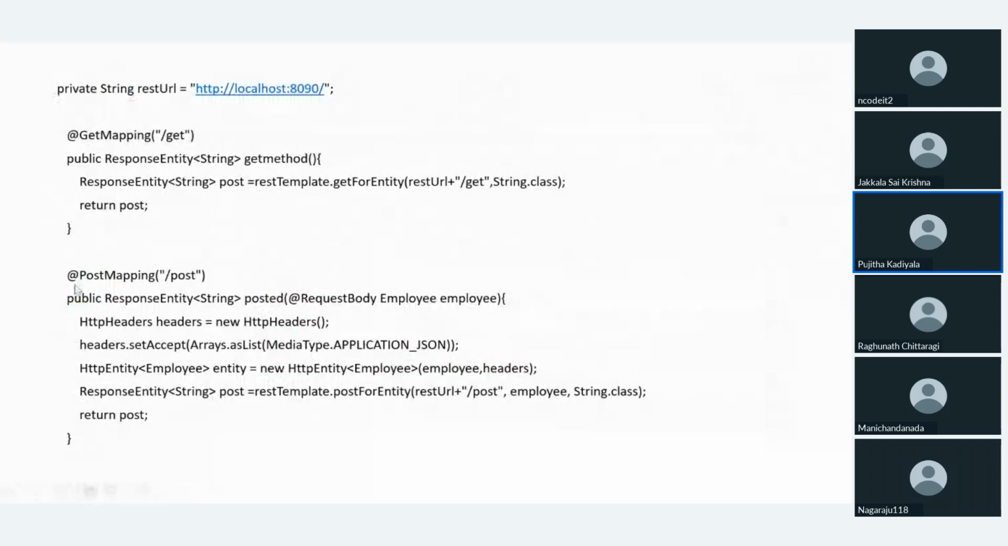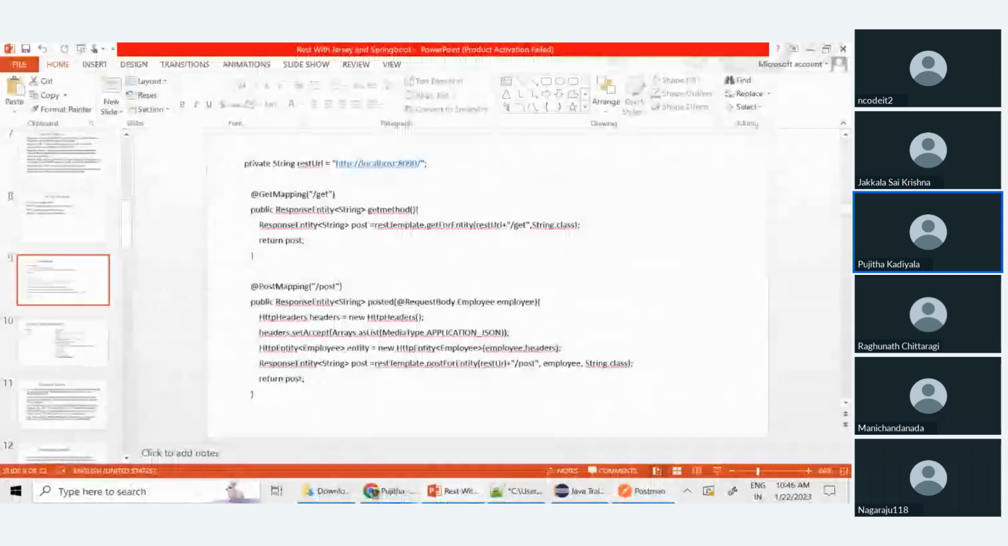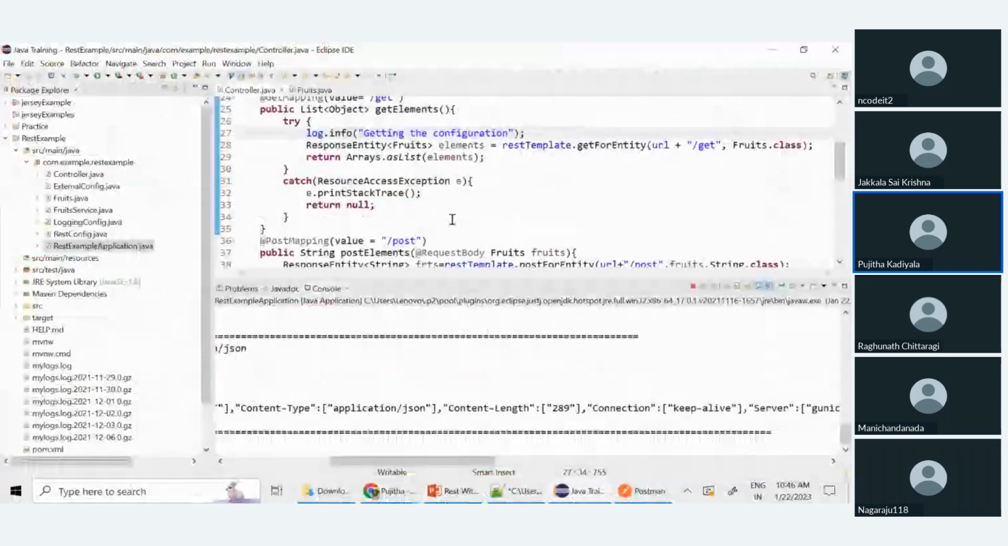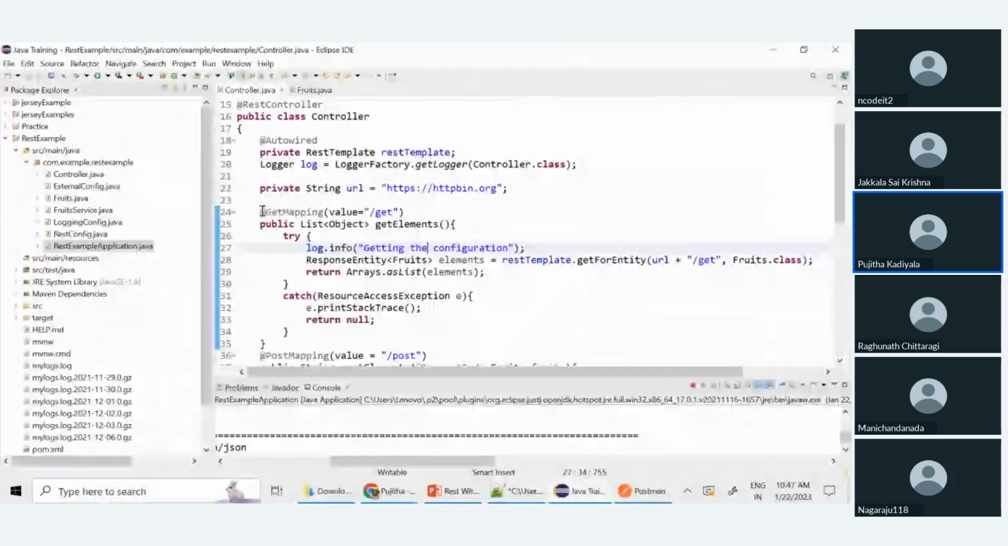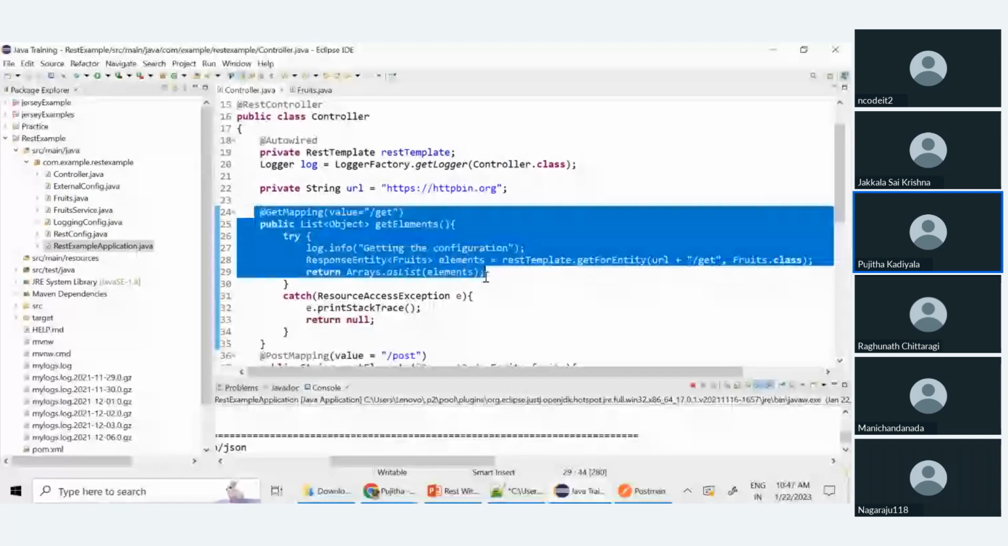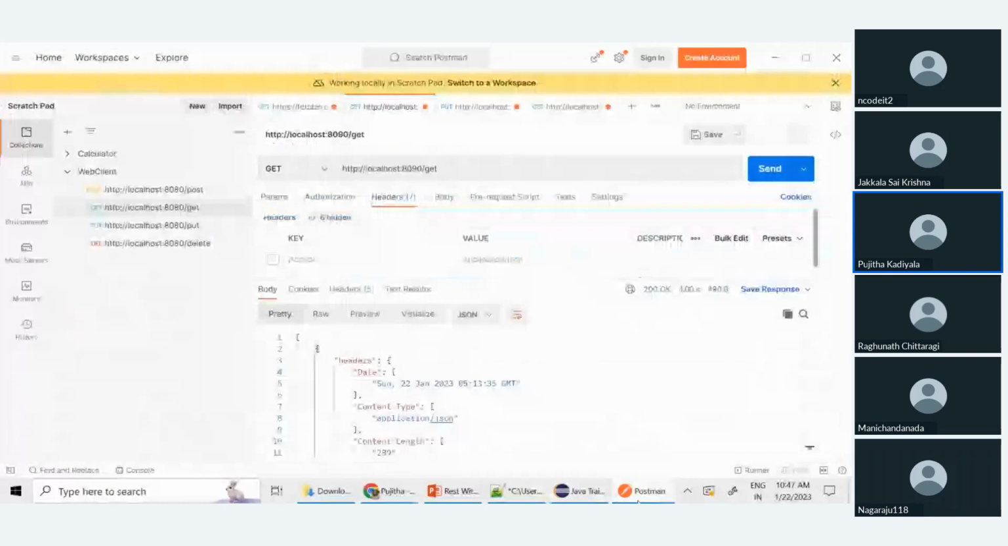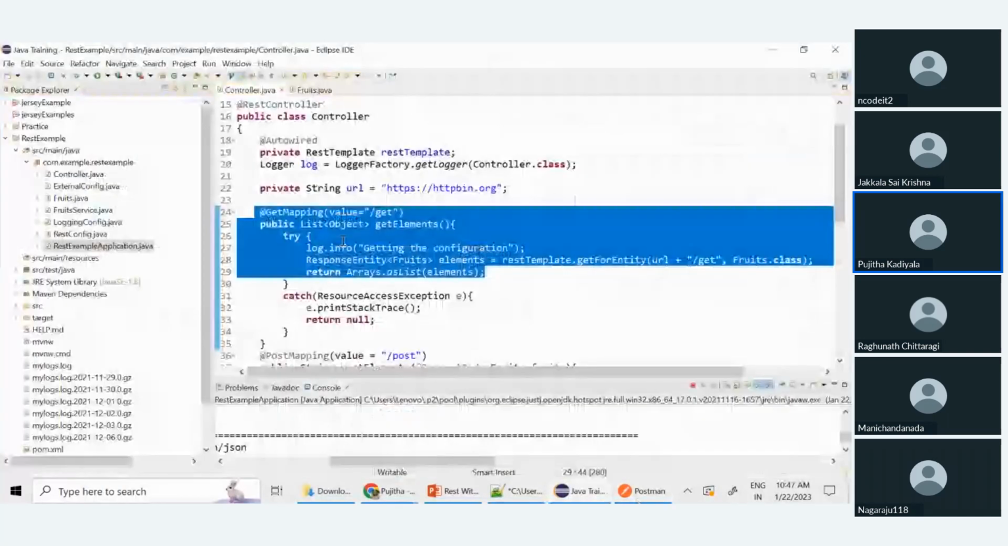For POST, again, another annotation which says that this method is for a POST request. So here, what happens is, this is the presentation layer, the controller, right? Here you will be hitting the request. The request will be handled first from here. Whenever you say send, it is going to hit here first.